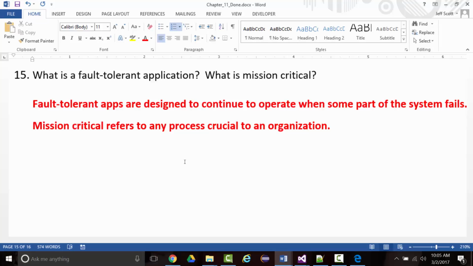But basically mission critical, I gave you the example with a race car before, but the problem a lot of companies have is they think everything in the company is mission critical, and no, it's not.